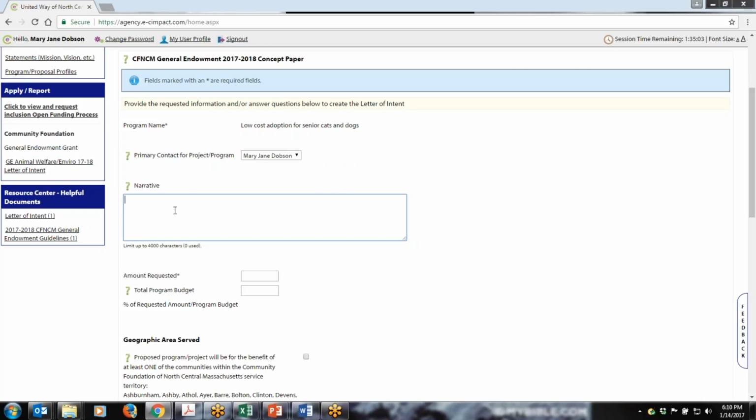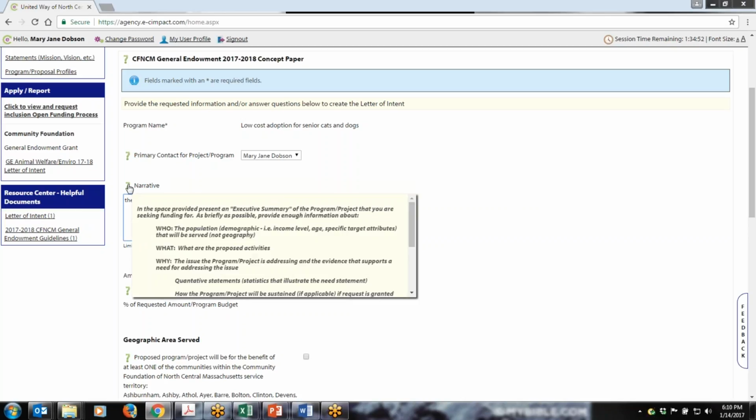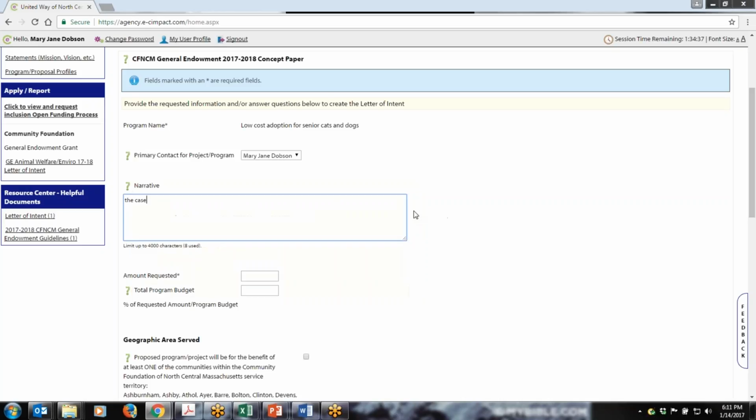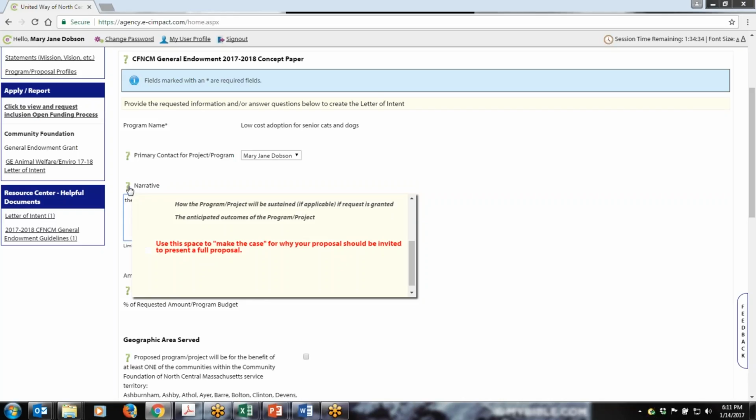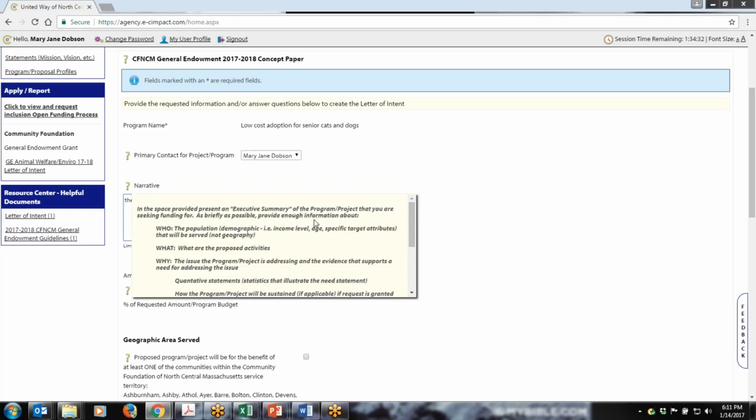This is where you're going to make your case for why you should be invited back to submit a full RFP. You have 4,000 characters to do that. There is information here. Whenever you hold your cursor over a question mark, you will get a pop-out box that will tell you if we have some extra recommendations or suggestions, any type of information that we want to give you. This is a little bit of an explanation on what your narrative should cover.